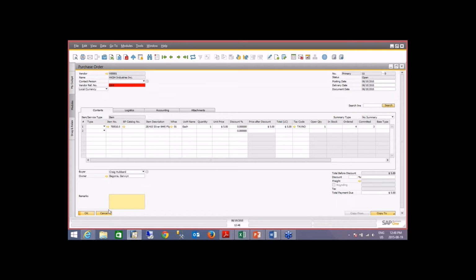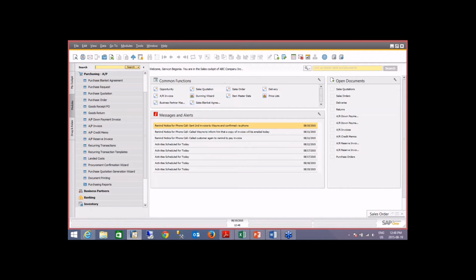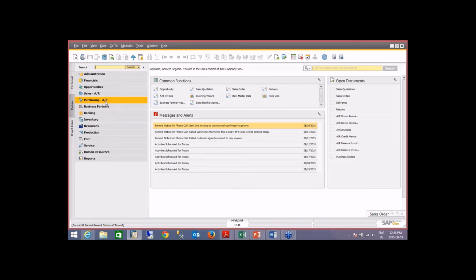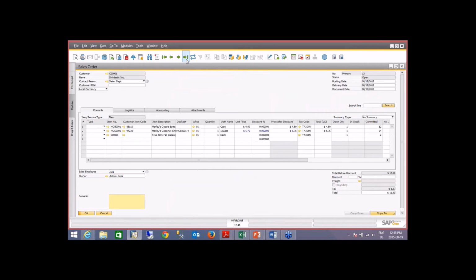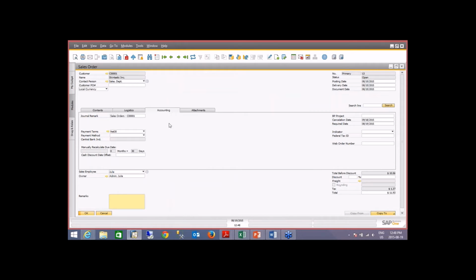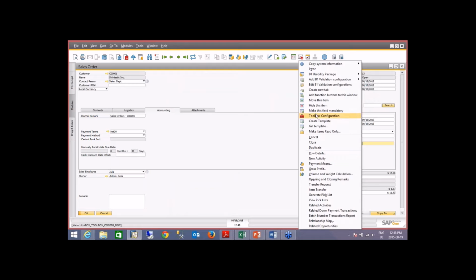Now we can also move fields around. In 9.1 you can do that, but it's not as friendly as with B1UP, and it also takes it a step further as well. So let's say, for example, I'm in a sales order. I'll just go to my last one here. Let's go to my accounting tab. I've got this field called web order number. Again, if you can right-click, you can hide a field. I'm just going to right-click, and I'm going to select hide this item.